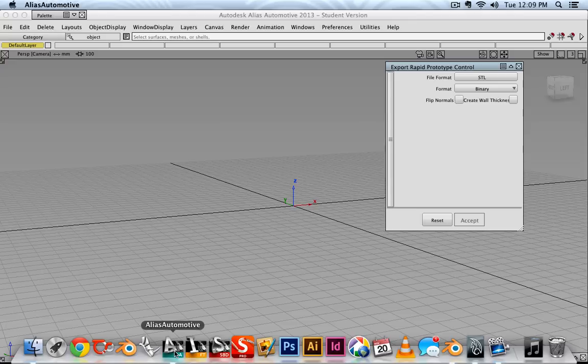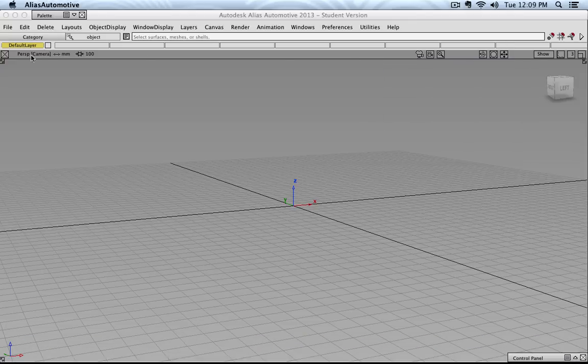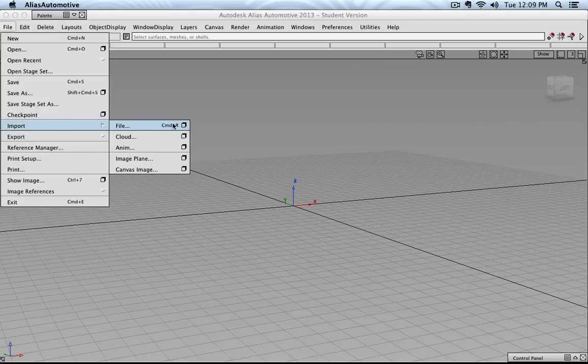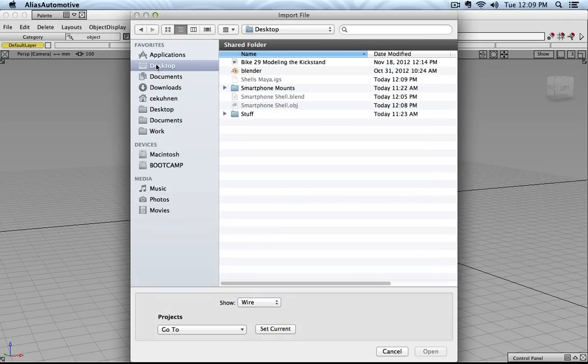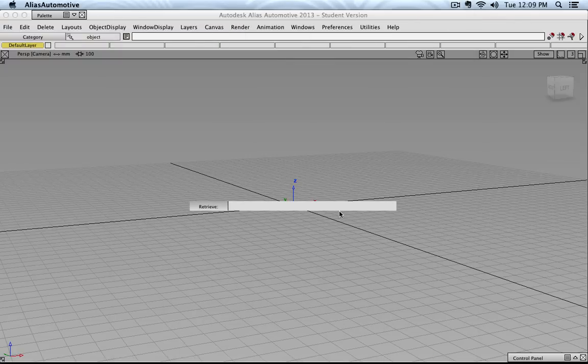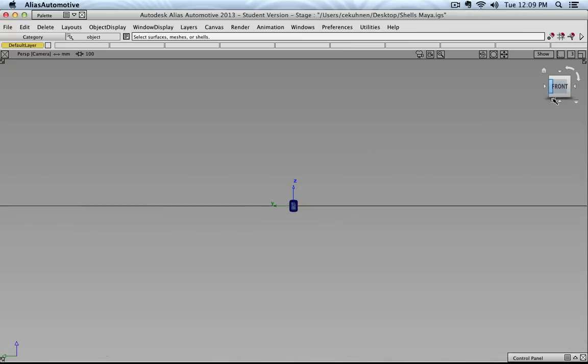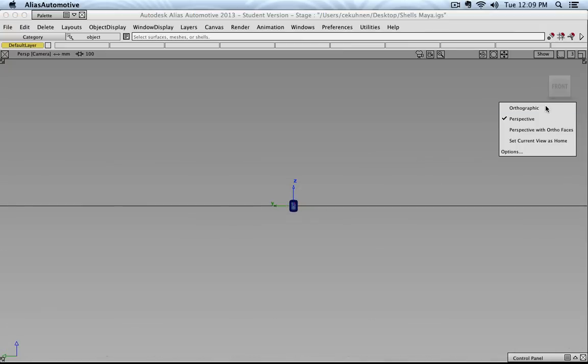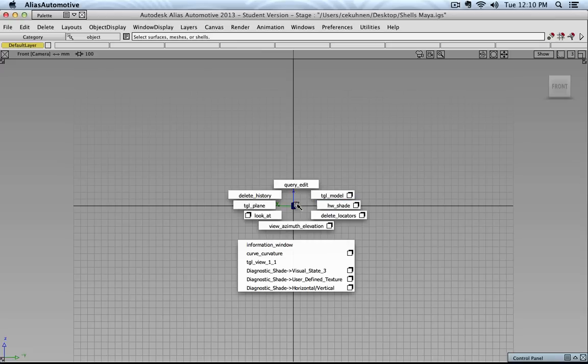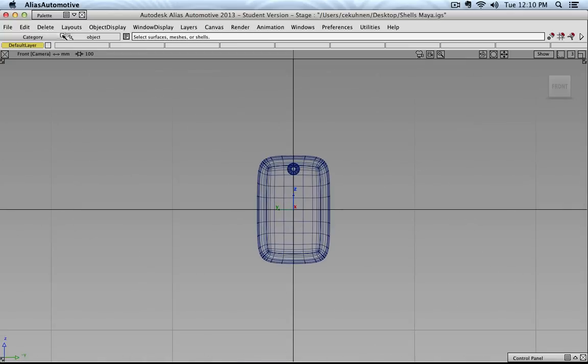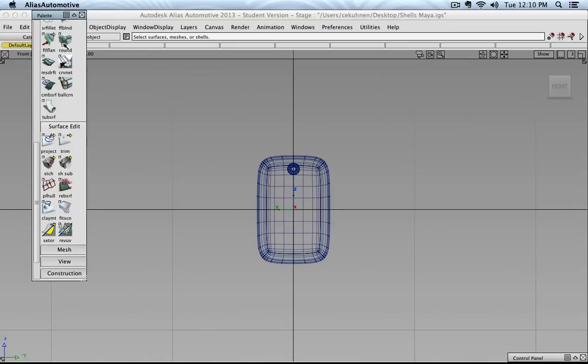In the meantime, I can go to Alias, go to File, Import, go to my desktop, and then here is my IGES file from Maya. Click Open, and Alias is retrieving that file. Takes a second, and there it is. And let's go into Front View and Orthographic. Let's zoom in a little bit, and my grid is not in the right scale.